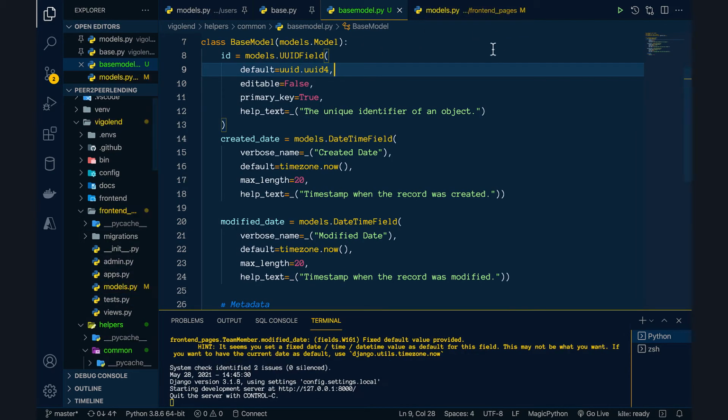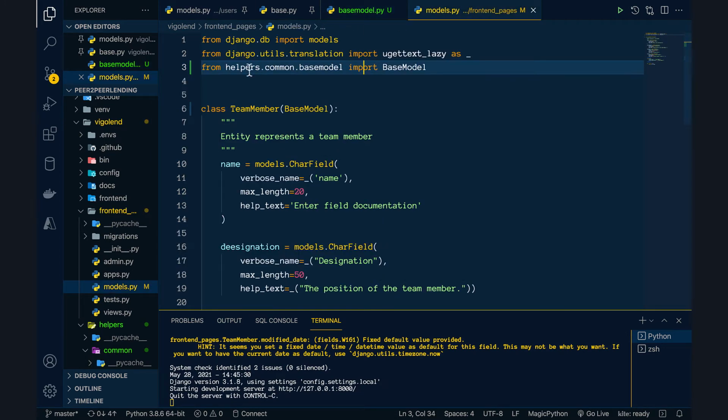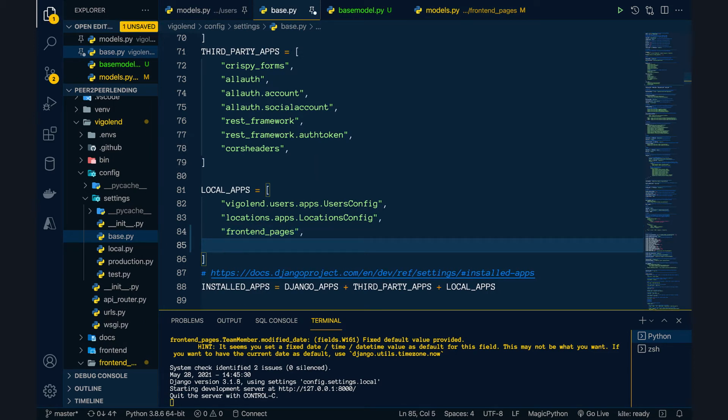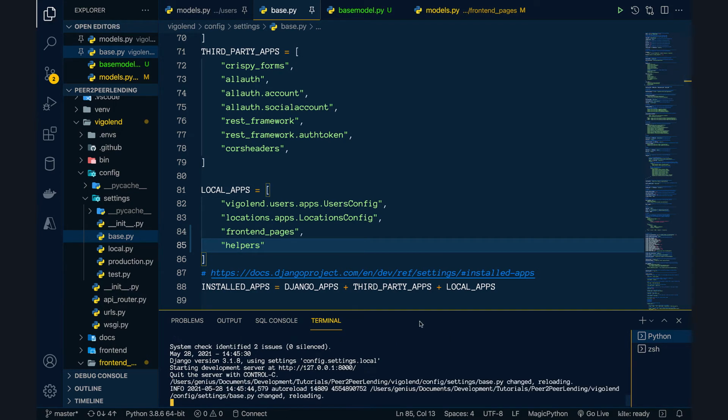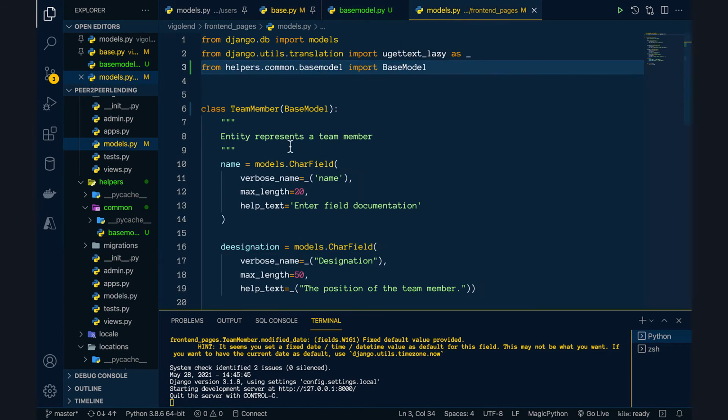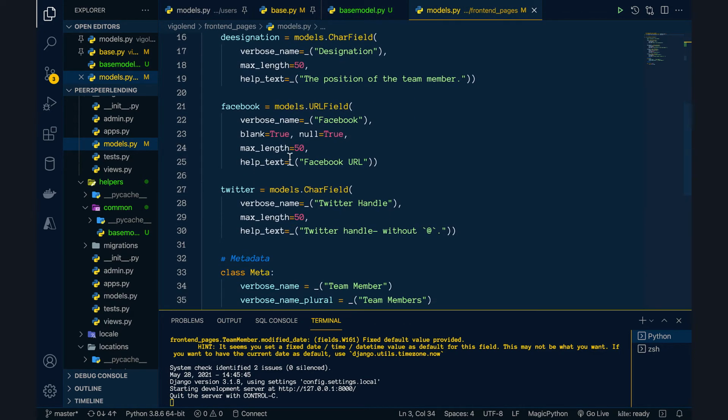Yes, so now that we have this done, let's go to our base.py and add this helpers, the newly created app. So now we have this. So everything is in order.